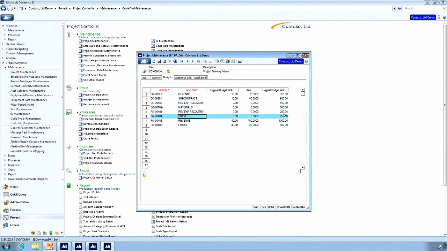Same thing with travel. I had travel cost at $250, and recall that's a pass-through cost, so I'm not going to mark it up or apply a billing rate. I'm going to bill the customer what it costs me. So my revenue or expense recovery on this one is expected to be the same as my cost, $250.